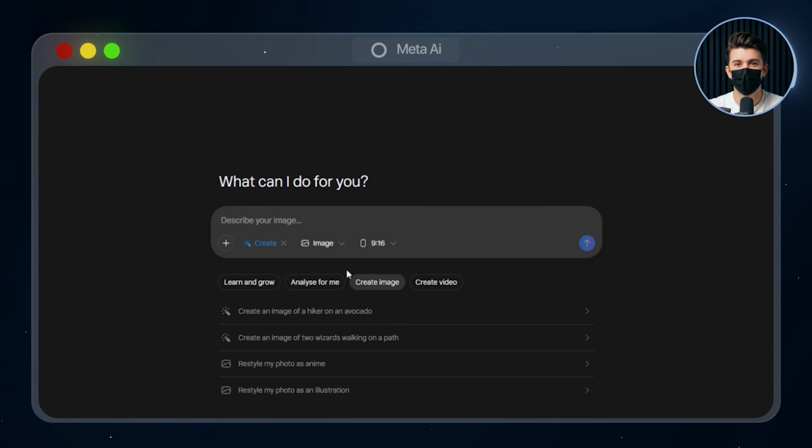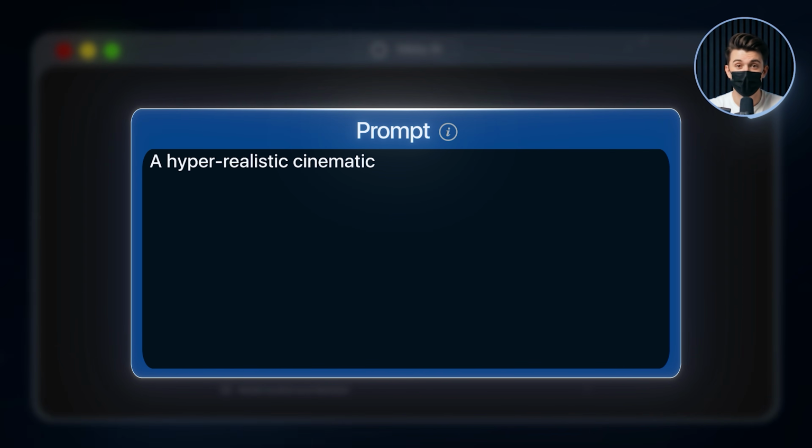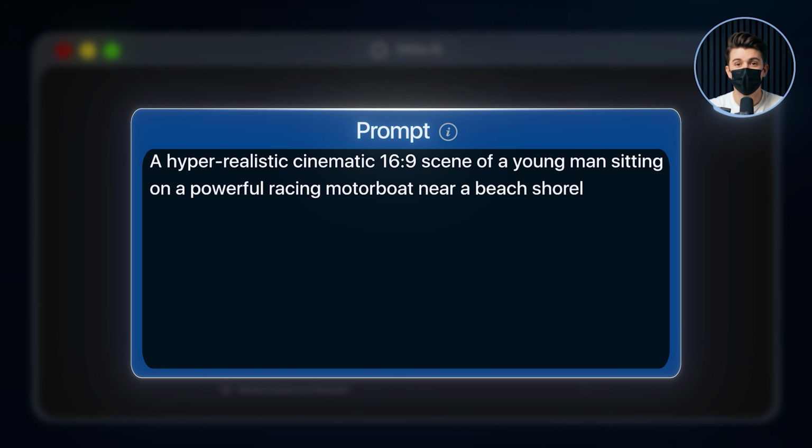Let's jump into the tool. I'm clicking on Create Image. Here, you can choose the aspect ratio based on your needs. In my case, I'm selecting landscape. Now I'm typing my prompt. A hyper-realistic cinematic 16:9 scene of a young man sitting on a powerful racing motorboat near a beach shoreline.